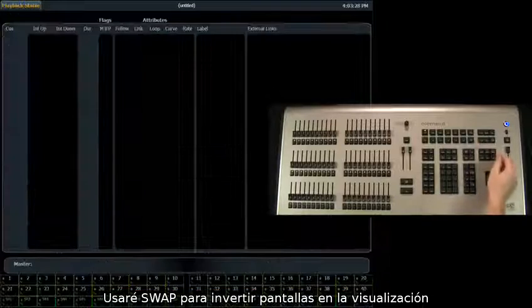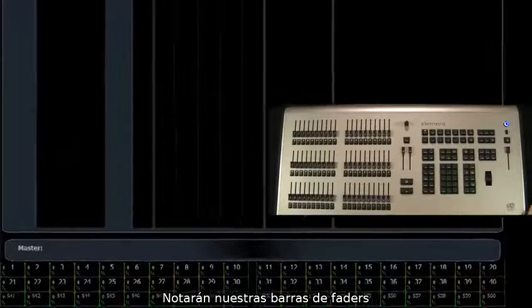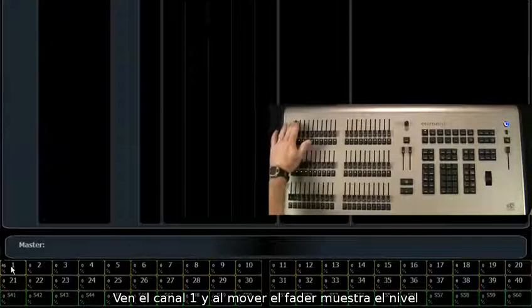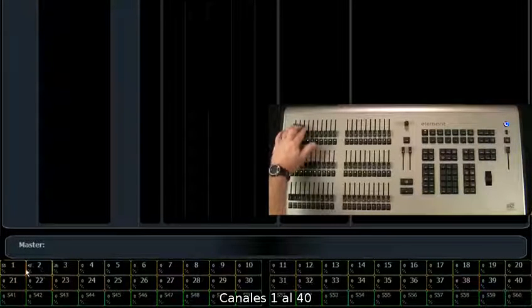I'm going to use swap to switch screens on your display. And you'll notice our fader bars. Again, the mouse is a pointing device. We have channel 1 here. And as I run fader 1 up and down, you'll see the channel level being set. And we're 1 through 40.